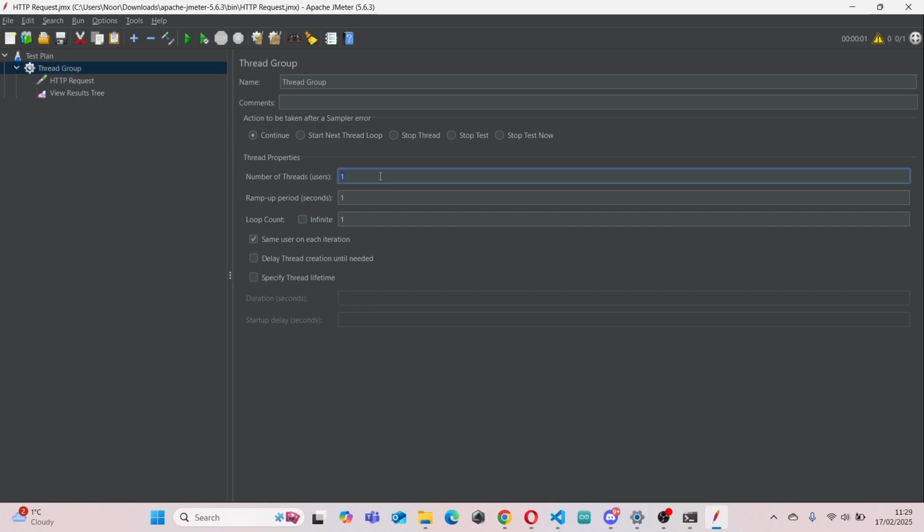Okay, so in thread group, you can see we've set our number of threads, which is users, as 1. Well, let's change it to 3. Ramp up period, seconds, we can put that as 3 as well. And then we can loop it 3 times.